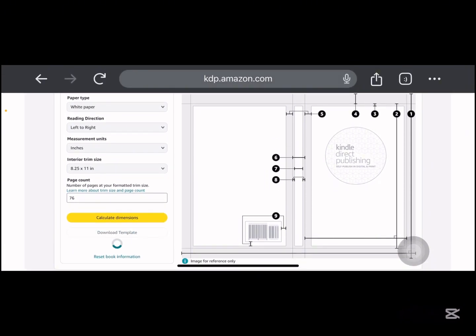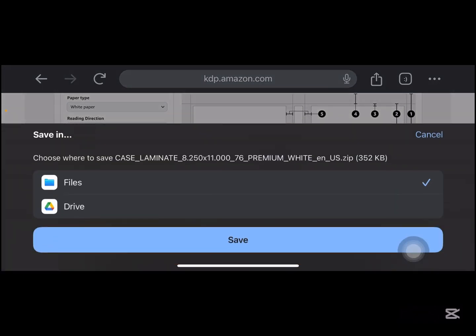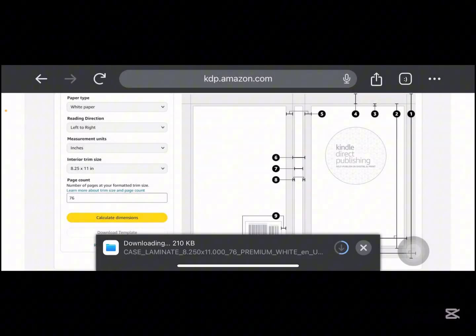You will click on download template, then it is going to save in your phone or in your laptop, but I'm using a phone for this. So that's trying to tell you that you can use a phone for this, and trust me, you are really going to be making cool cash. You don't need to waste all your time getting a laptop for this.